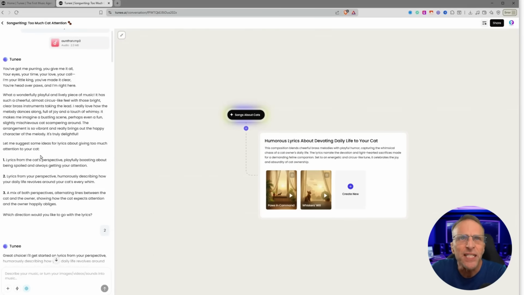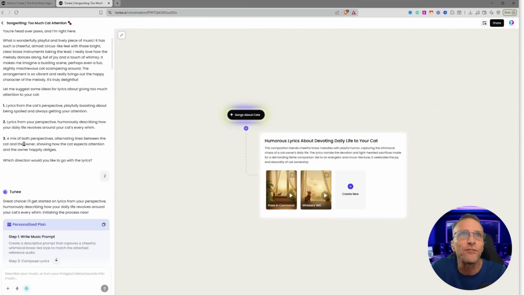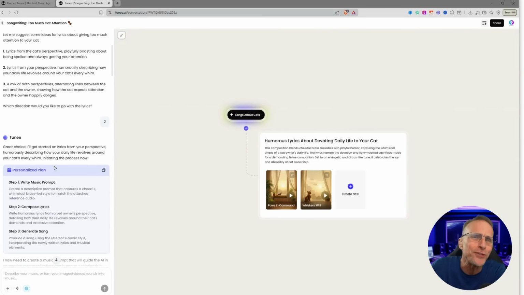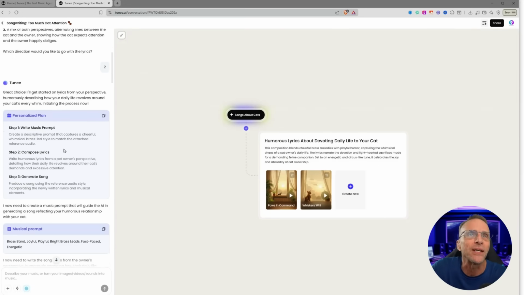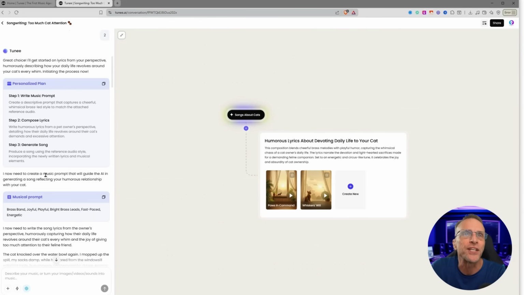Then it said, let me suggest some ideas for lyrics about giving your cat too much attention. It gave me 3 different choices right away. Lyrics from the cat's perspective, lyrics from my perspective, and a mix of both perspectives. I chose number 2 simply by clicking number 2. Great choice, it says. And it started giving me some lyrics. And then it shows its work. It's writing the music prompt, it's going to compose lyrics, and then it's going to generate the song.